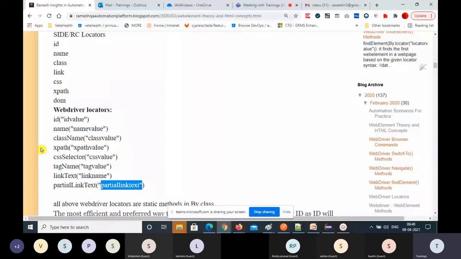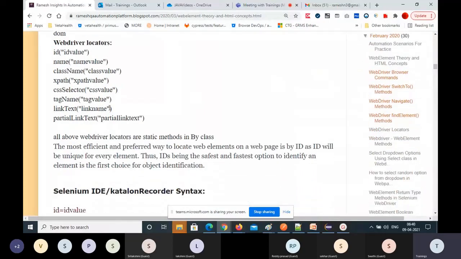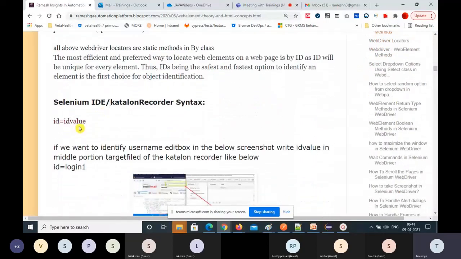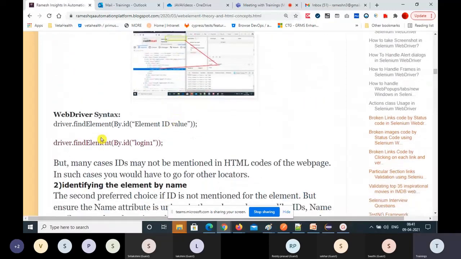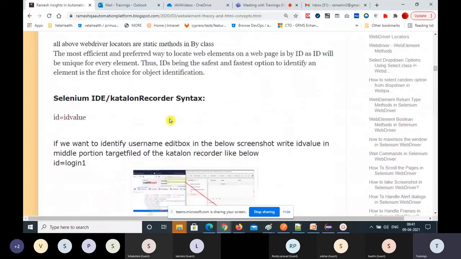So let's see, we are using a Katalon recorder, right? For the Katalon recorder you have to write in this format. Here I am giving the Selenium IDE Katalon recorder syntax and also the WebDriver syntax in the examples. You can just go through that and get a better idea. So in Selenium IDE and Katalon recorder it is ID equal to ID value. You have to write in this format here.